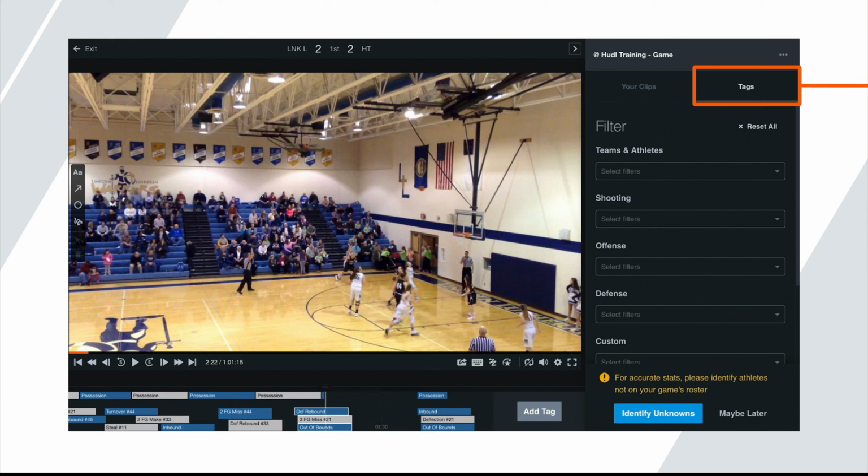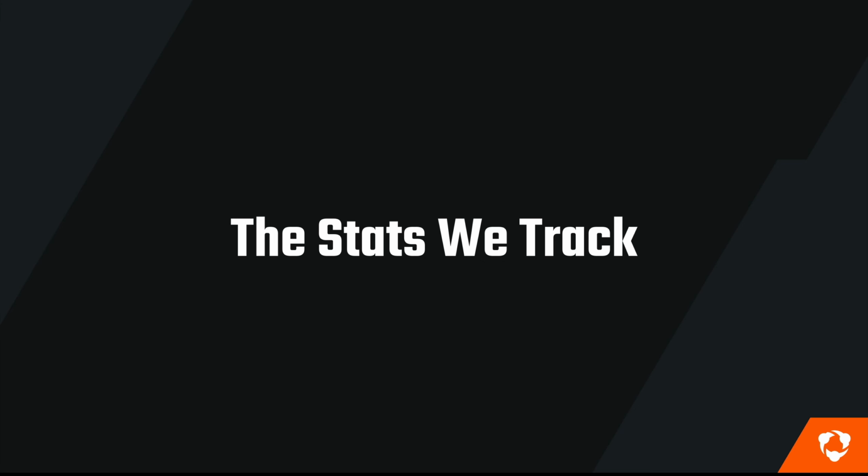You'll also notice a new tags column on the right-hand side of your screen. Here, you can use filters to find specific moments you're looking for.